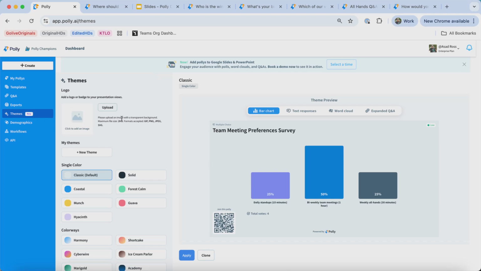You can add a custom logo. You can create your own custom themes, or to make things easier, you can select from one of our pre-built templates over here. You can select any of the single color themes over here, or you can go for colorways, which are gradient themes, and select any of these over here.